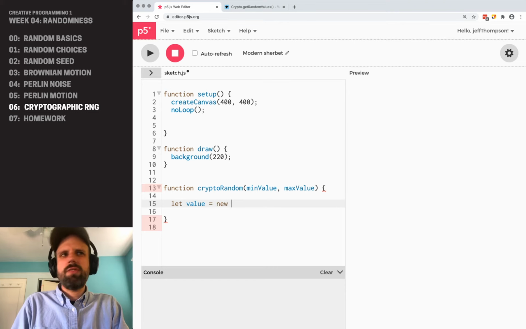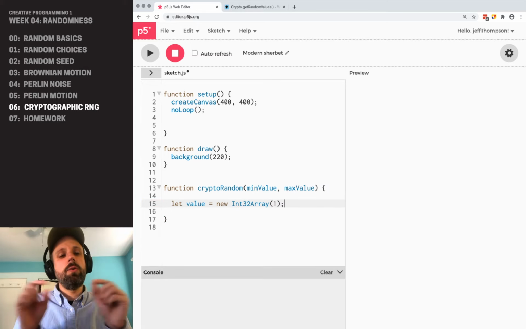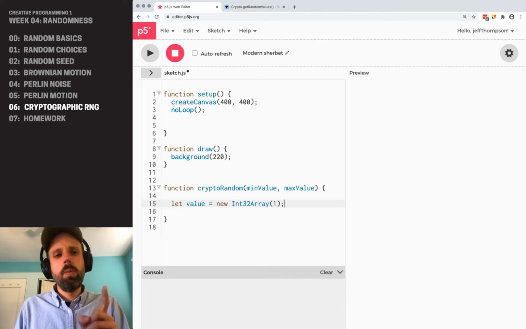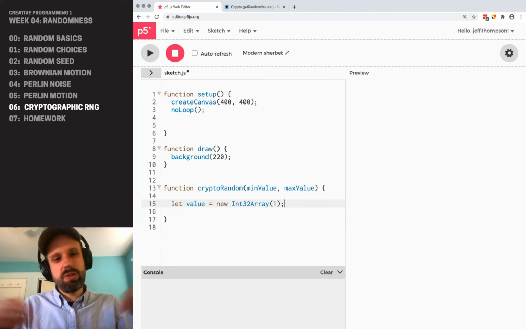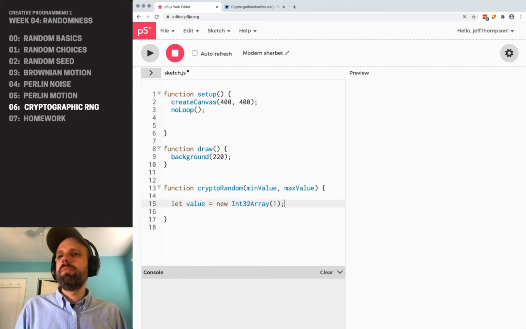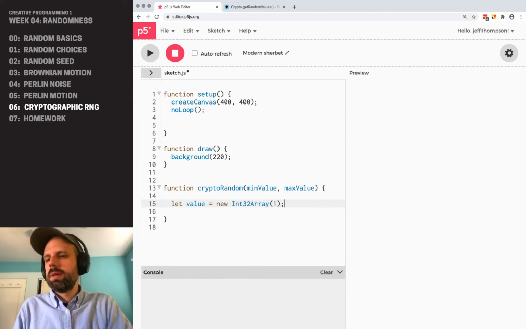So the first thing I have to do is create an array, because this algorithm is going to want to create an array of random numbers rather than a single one. Not sure why. Maybe some of you are smarter than me and you know all about this. You can share it in the comments. But I have to create this blank array that we can fill with random numbers.